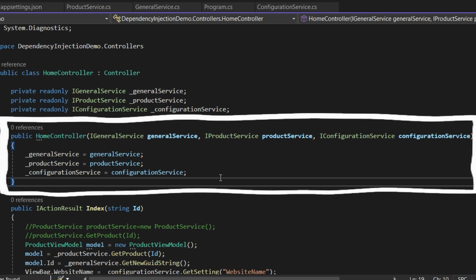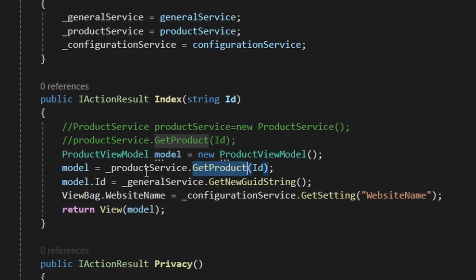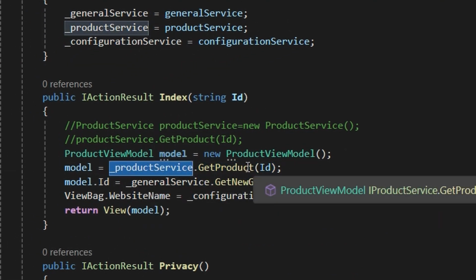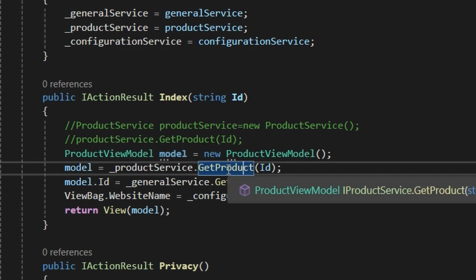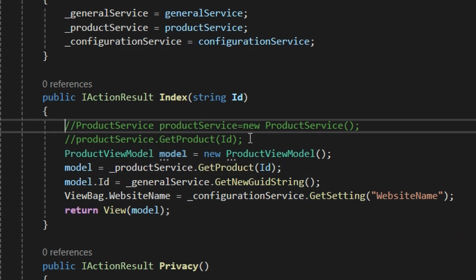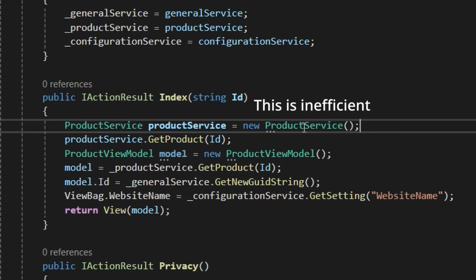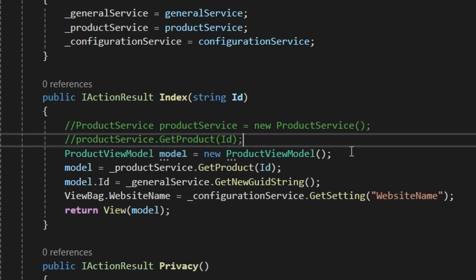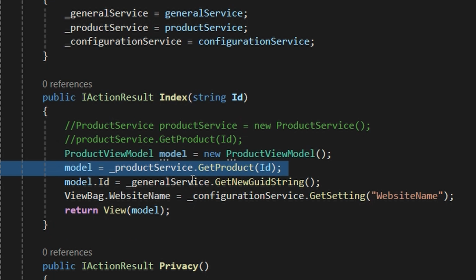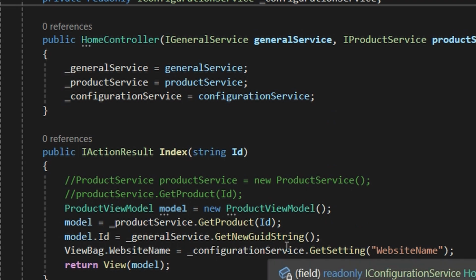Once these services are injected, we can use them in our action methods. For example, in this index action, we will use the iProduct service to fetch and display a product. Without dependency injection, we would write code to create a new instance of the product service in every action method, which is inefficient. Instead, we can use the injected service to fetch and display a product efficiently. A kind reminder, remember to inject only the necessary services that will be used in a controller. Avoid including services that are not used.